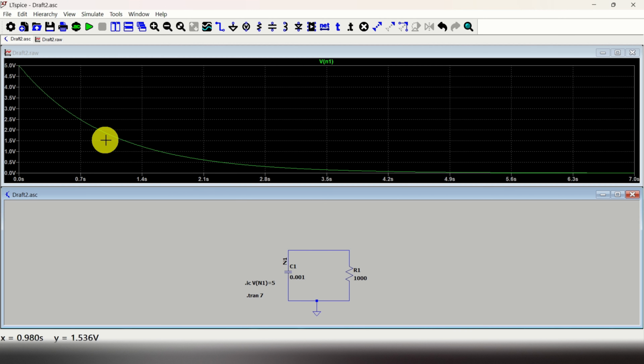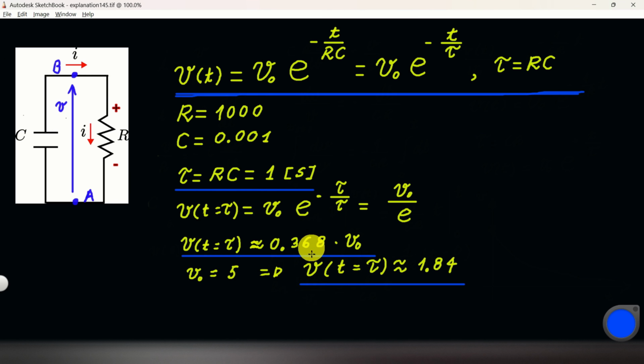Now let's verify our results. To verify our results, we need to go back to our formulas and analyze what is written over here. Our formulas predict that after a single time constant, the value of voltage will be 0.368 multiplying V0. Since in our case V0 is 5, we expect that approximately after a single time constant, or approximately after 1 second, the value of the voltage will be 1.84.